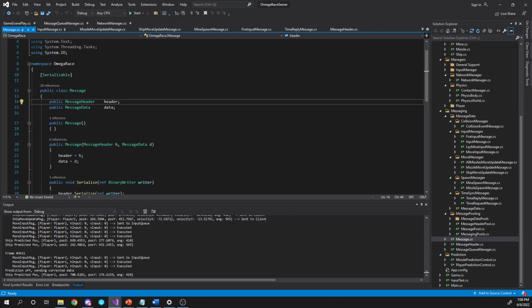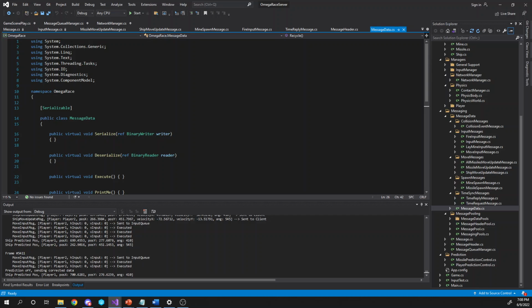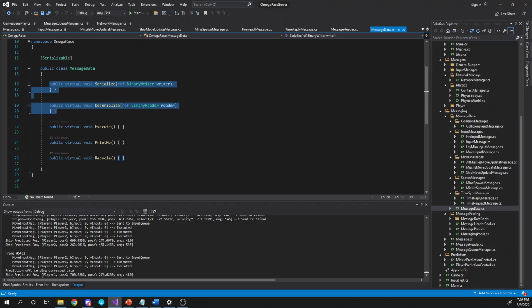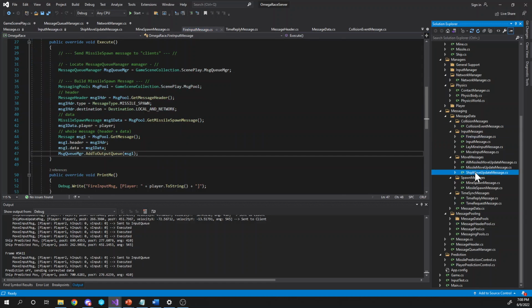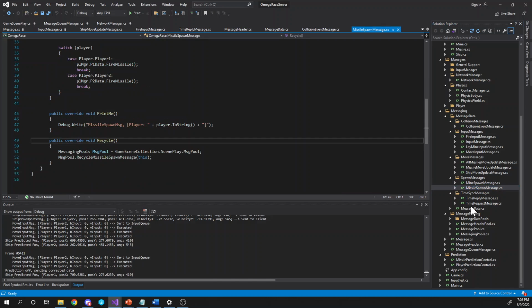But then different messages will have different message data, which I think your phrasing for it would be a payload. So basically message data is the base class. And it has all these virtual methods: serializing, deserializing, executing, printing, and recycling. And then each one of the actual different message data types implements these things. I have collision events, fire input, ship move update. So those are actually all my different types.